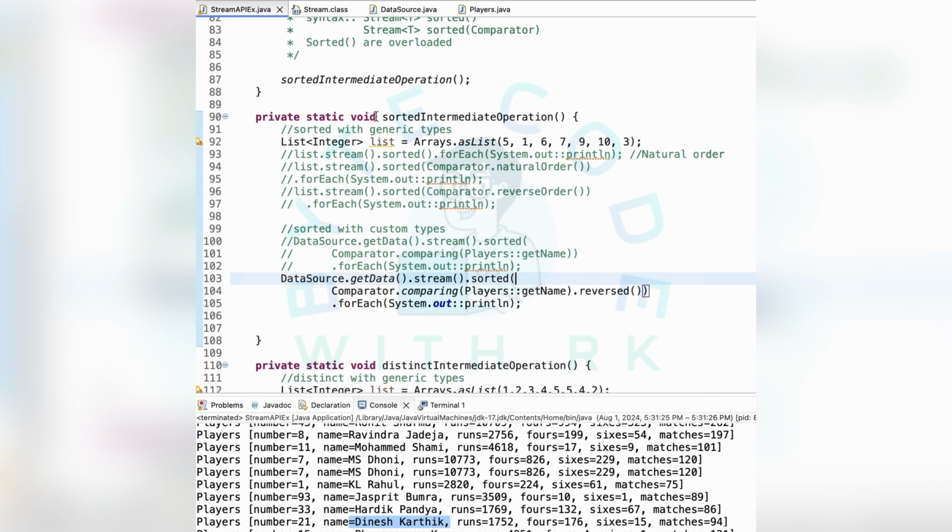Peek with generic types. Okay, I'm taking the same example. Instead of applying skip, I will apply peek. So I have taken the list of values of type integer, and I am applying stream on it and then applying peek to it. So I am trying this peek without a terminal operator. Let's see what it will give.